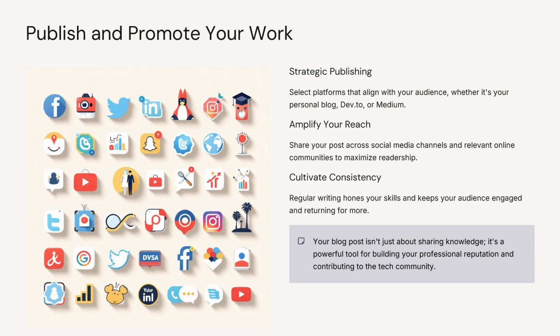And a quick tip for you guys, your blog post isn't just sharing knowledge. It's a powerful tool for building your professional reputation and contributing to the tech community.